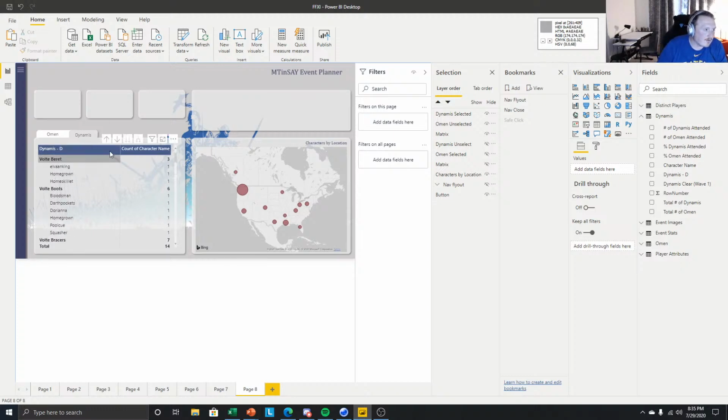So now we have our Dynamis set and we have our Omen set that's hidden right now. So I'm going to rename this matrix to Dynamis matrix. Okay, and then we want the other one to be Omen matrix, like that.